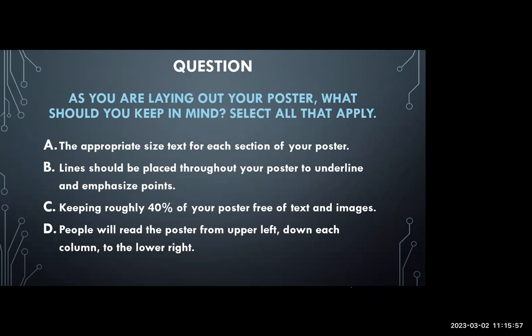Keep in mind keeping roughly 40% of your poster free of text and images, or that people will read the poster from upper left down each column into the lower right. And you can put your answers in the chat, or you can unmute yourself. And what you want to do is select all that apply.